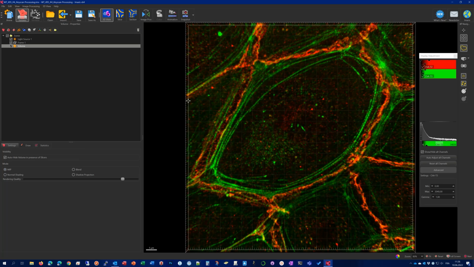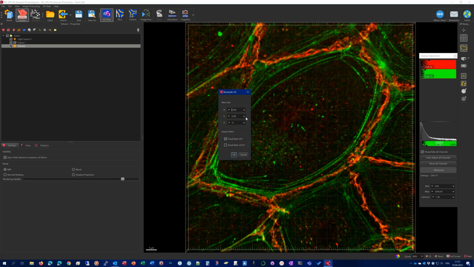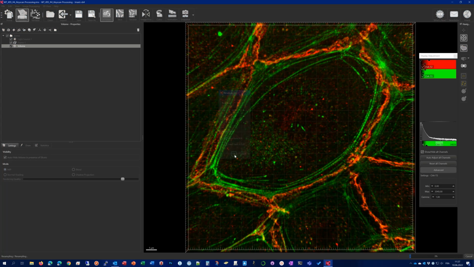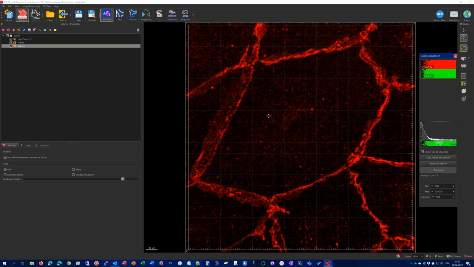So the first step to speed up the calculations a bit will be to resample 3D our data set, and let's use 1024 as a size. Should be nice like this, and it will greatly speed up the process. So let's focus on the first step, which is just disable the green channel here. So focus on this cell-to-cell junction.